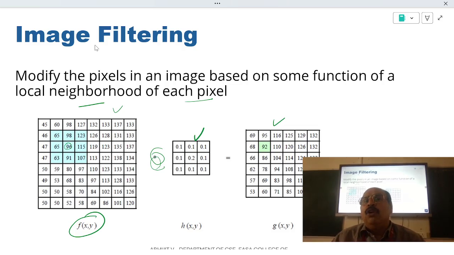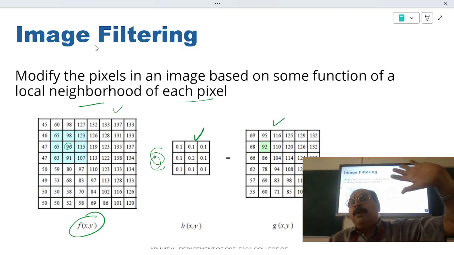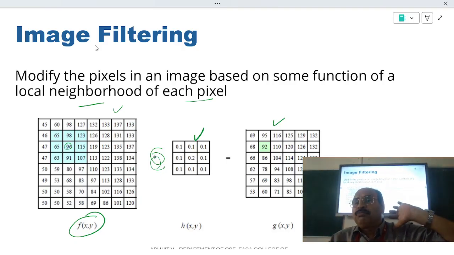I believe that all of you understood what image filtering is. Any doubts, any queries? You can stop me at any time and ask me any queries.